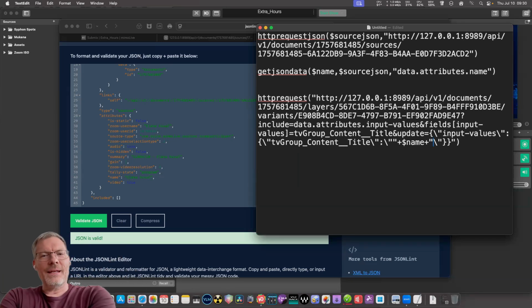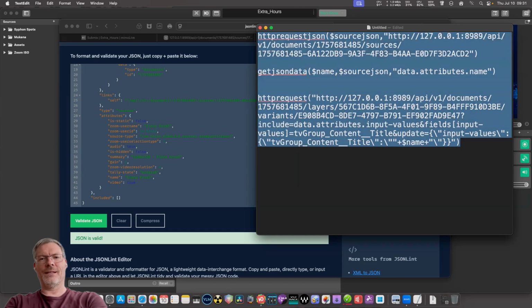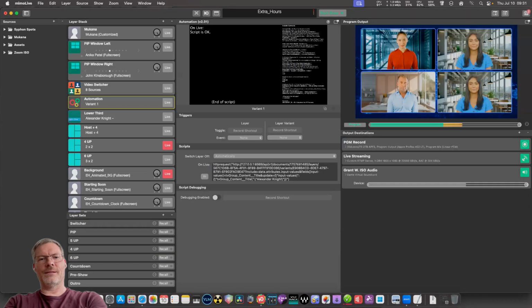So now copy that to the automation layer and see if that runs. Yeah, exactly. If it does not run, we need to start to debug it, I guess.